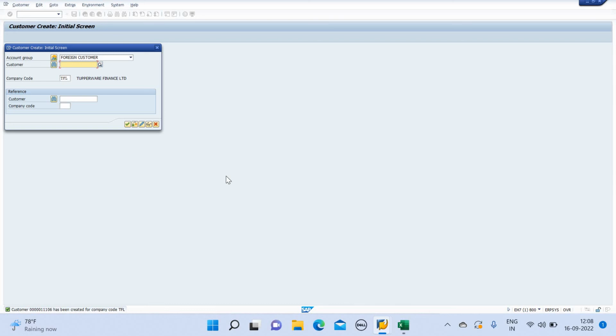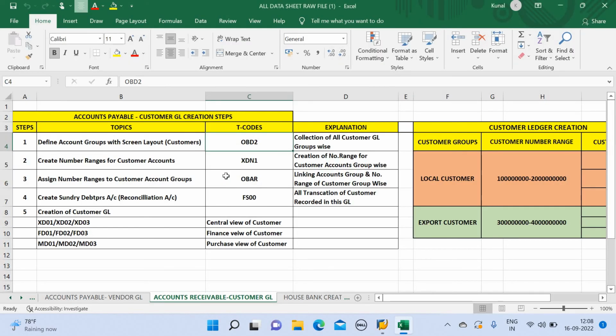There are total 5 steps. First, creation of the account group, then selecting a number range or creating our own number range, then assigning the number range to the account group. Then fourth is checking whether you have put customer in the reconciliation account, and then fifth is the creation of the customer account.